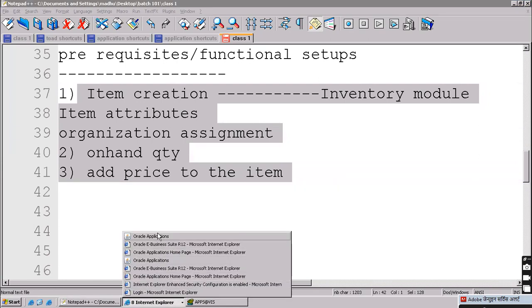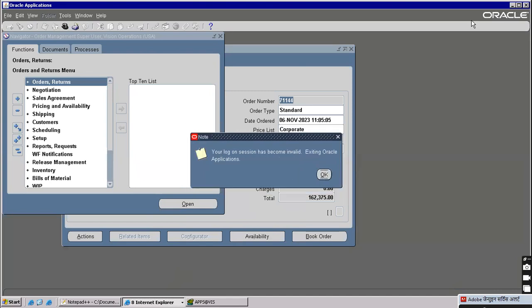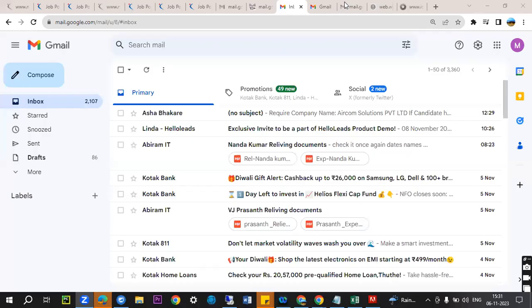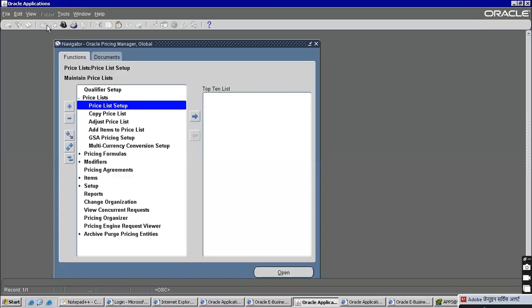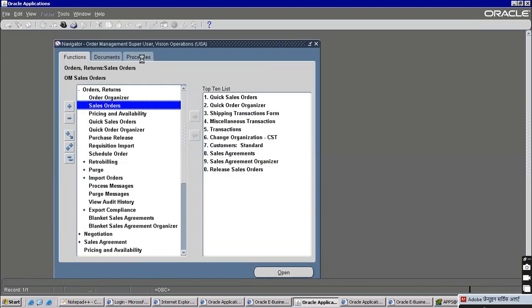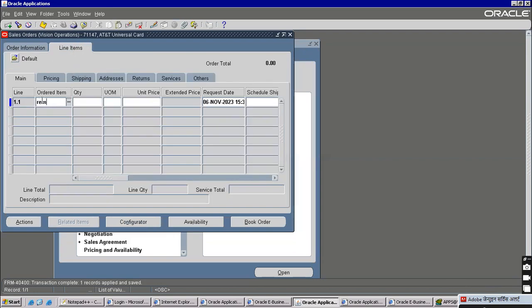Now, if you go to sales order entry, yes, I'm closing. Okay. So 2 logins are there here. Go to order management. So all the 3 steps I'll show you now. So we already added the item to the corporate price list. So now you can go to line items, and then your item here. Ordered item is your item which you created.